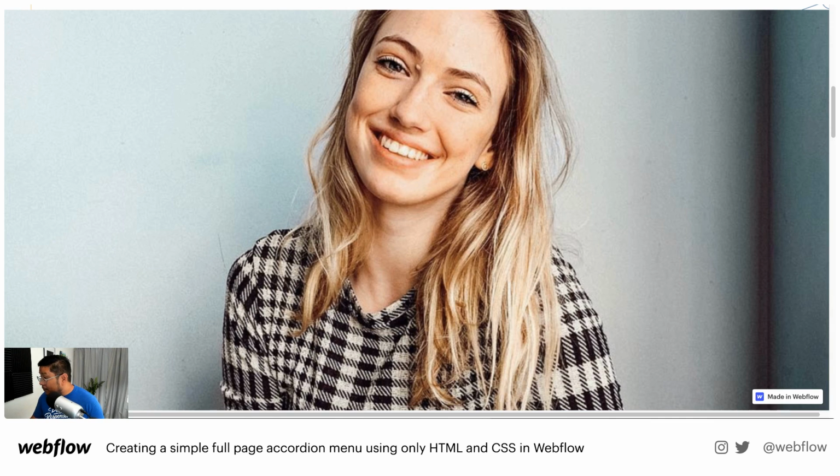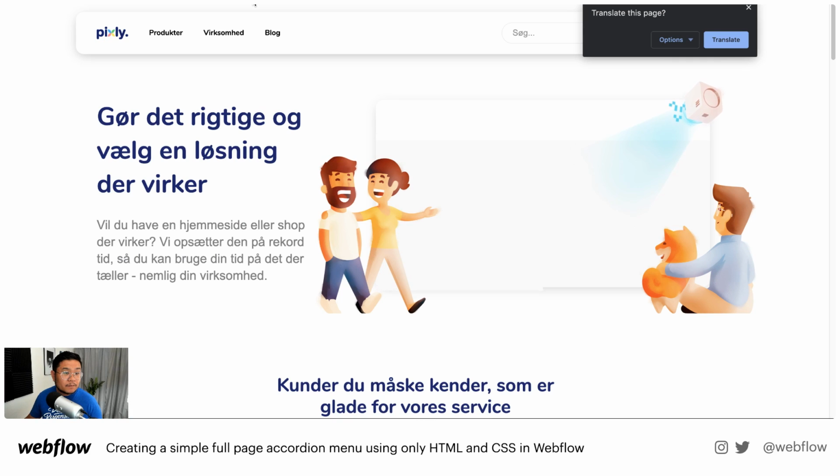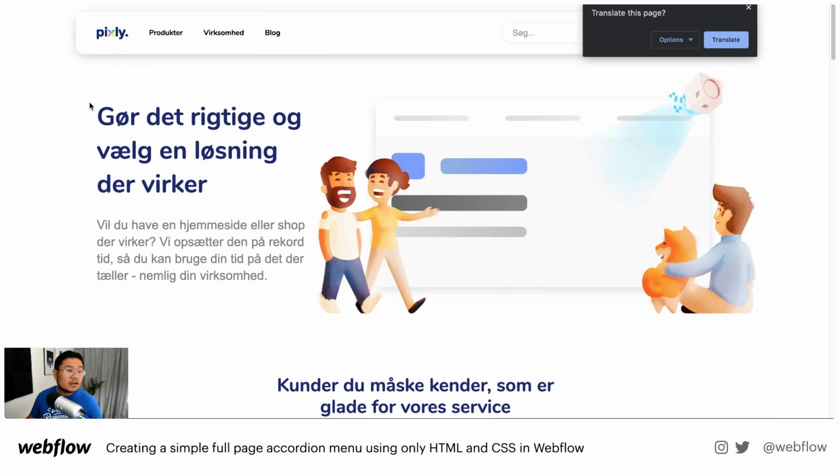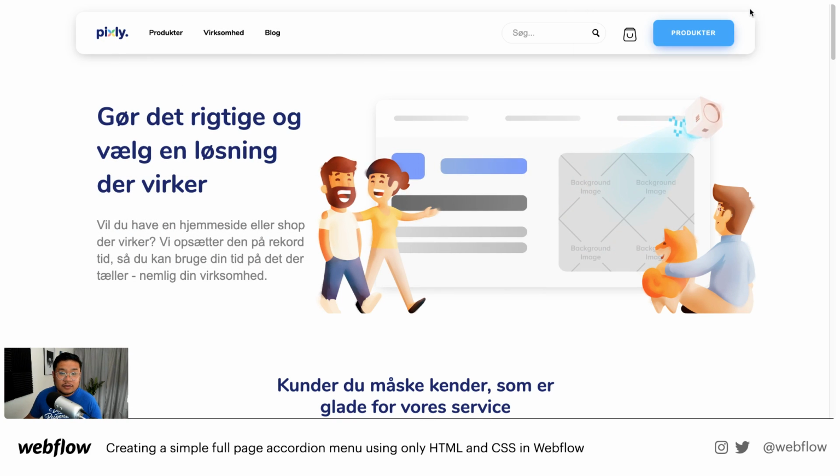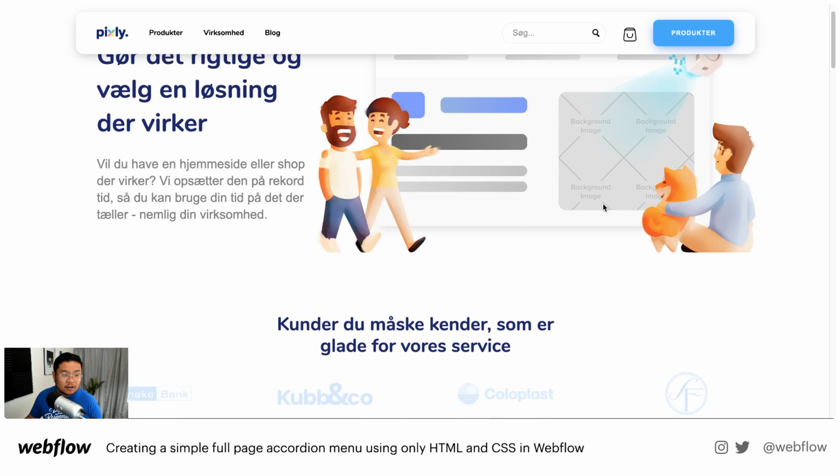Okay, Alexander, Pixely. Alexander, what are you doing with Pixely? Oh, cute logo. Okay. All right, here we go. Cute animations. All right. I don't know what this says, but I'll translate it later.